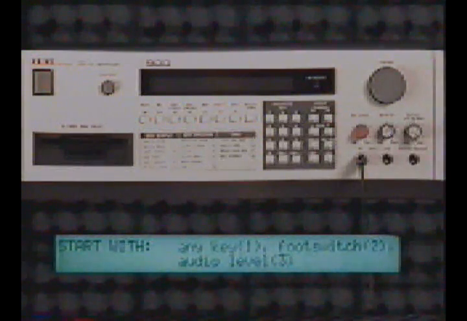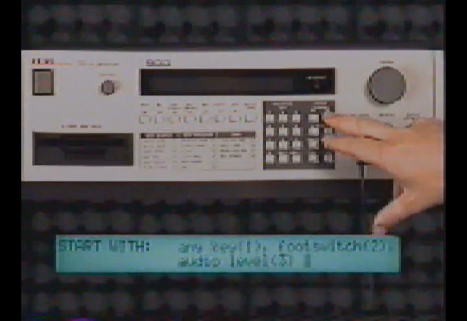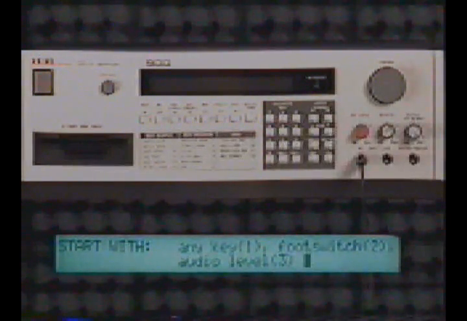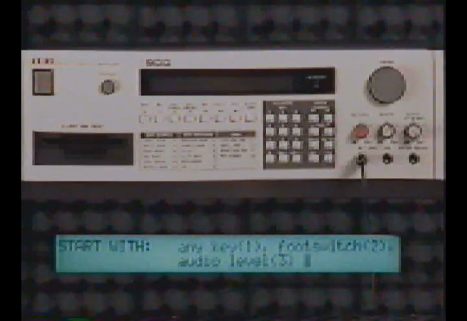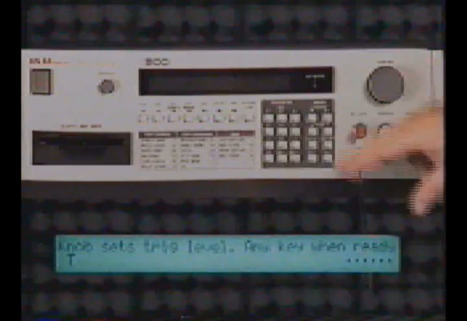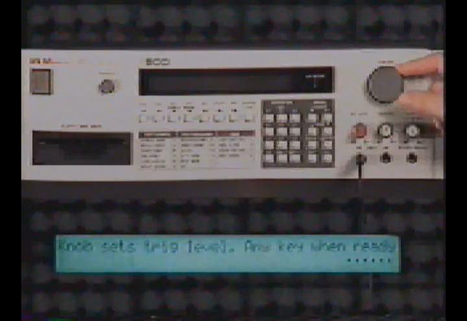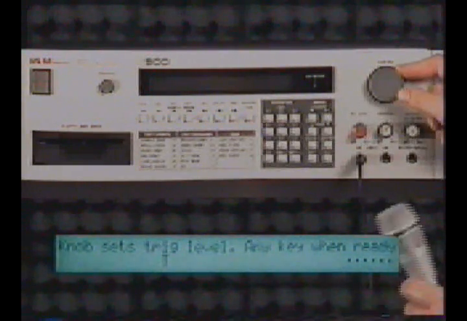This section lets you choose 3 different ways to trigger your sample recording. Number 1, any key, means that you can start sampling when any key on the keypad is pushed. Number 2 lets you start sampling when you activate a foot switch plugged into the front of the unit. Number 3 lets you trigger the sampling when the audio signal is greater than the threshold level set by the control knob. Let's push number 3 and see what happens. The T you see is your trigger level, so adjust the threshold with the control knob and speak into the mic. Testing, 1, 2, 3.